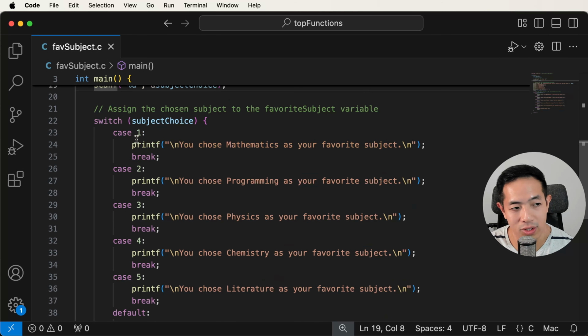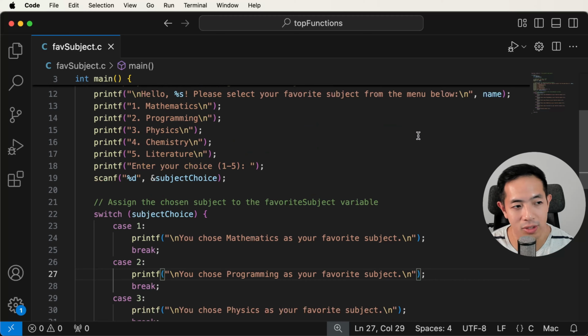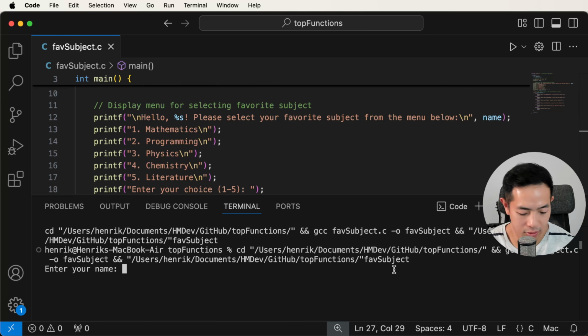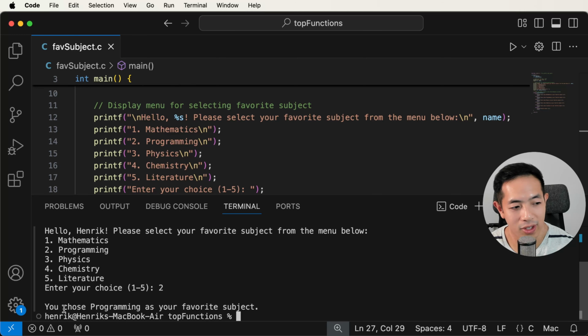And then we're going to have a switch case statement where we're going to say what the user selected. And that's it. So let's run that and see what happens. All right, my name is Henrik. Hello Henrik, please select your favorite subject from the menu below. So we gotta do programming, obviously, right? Because that's what we're studying, or that's what I'm teaching about. So, all right, so you chose programming as your favorite subject.